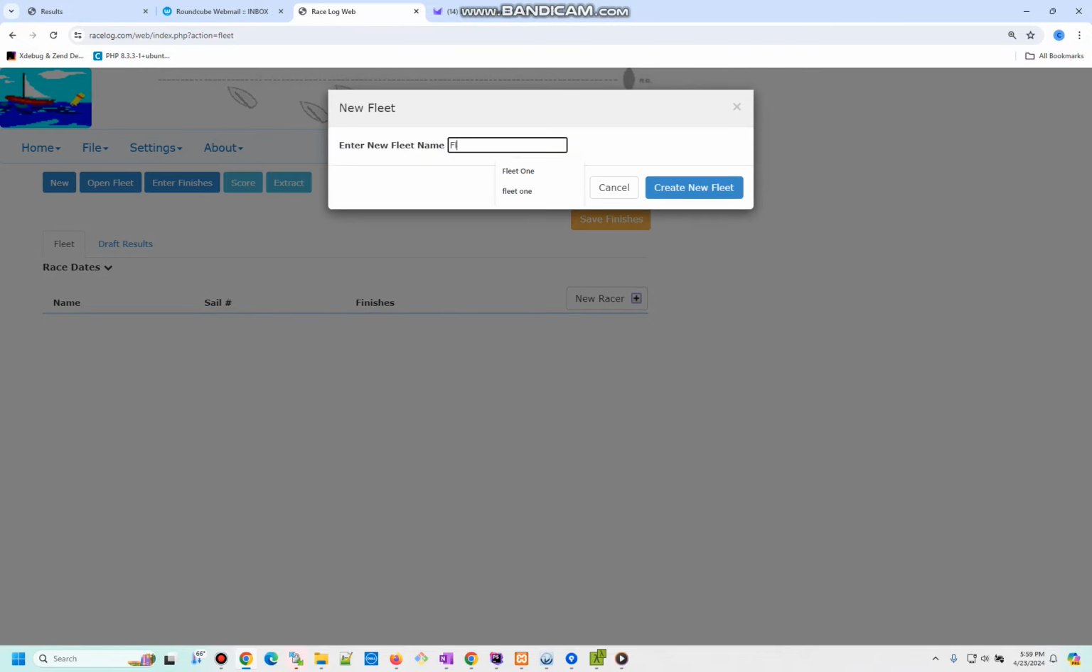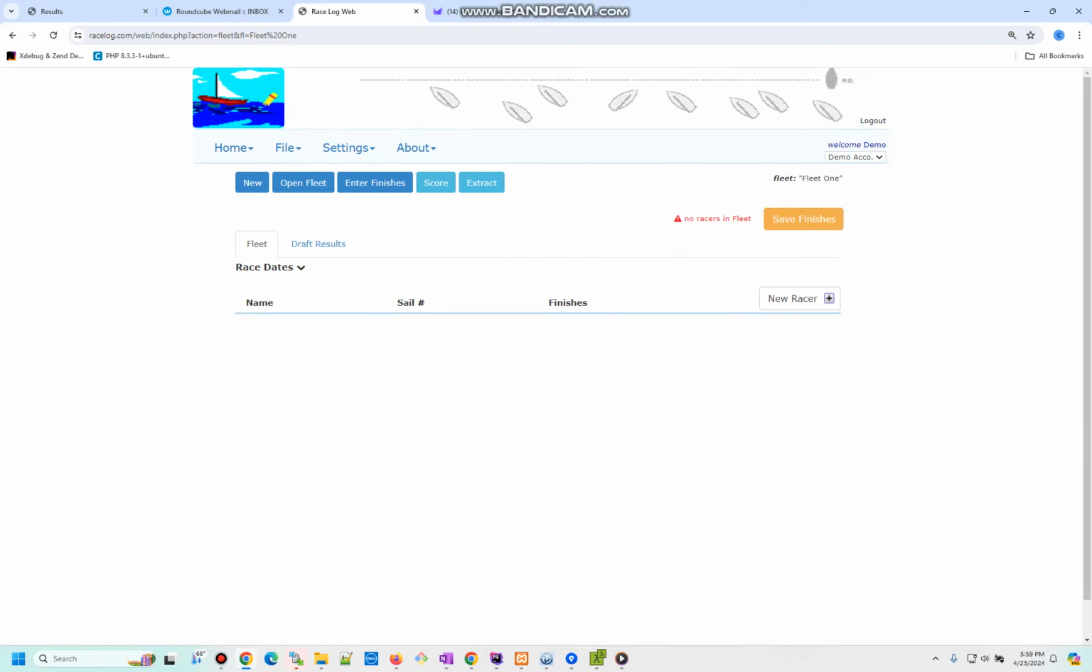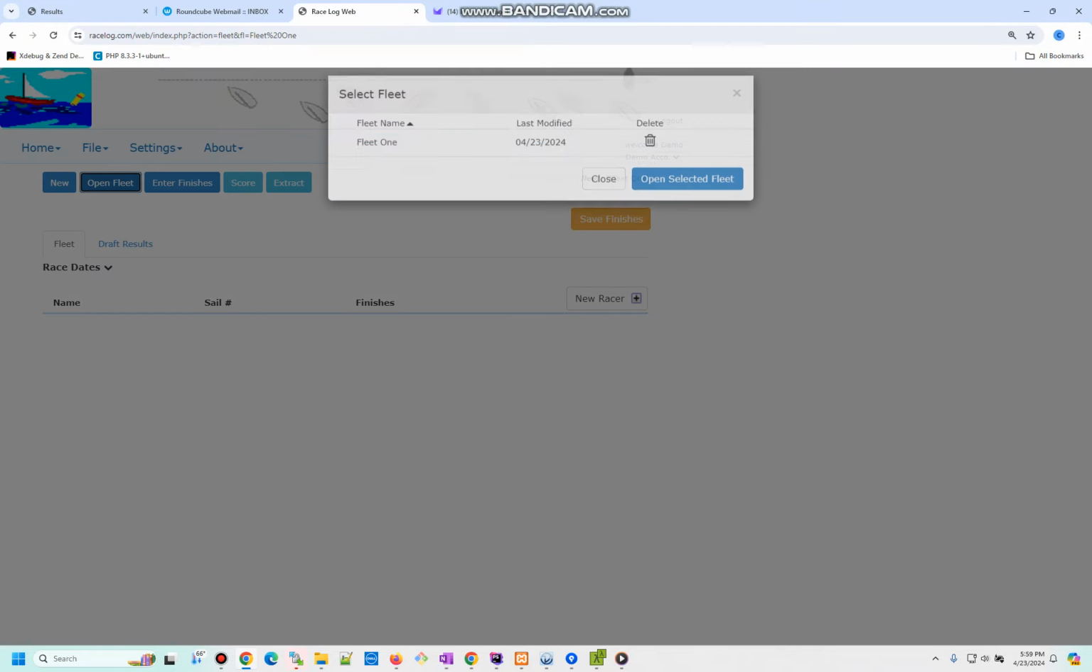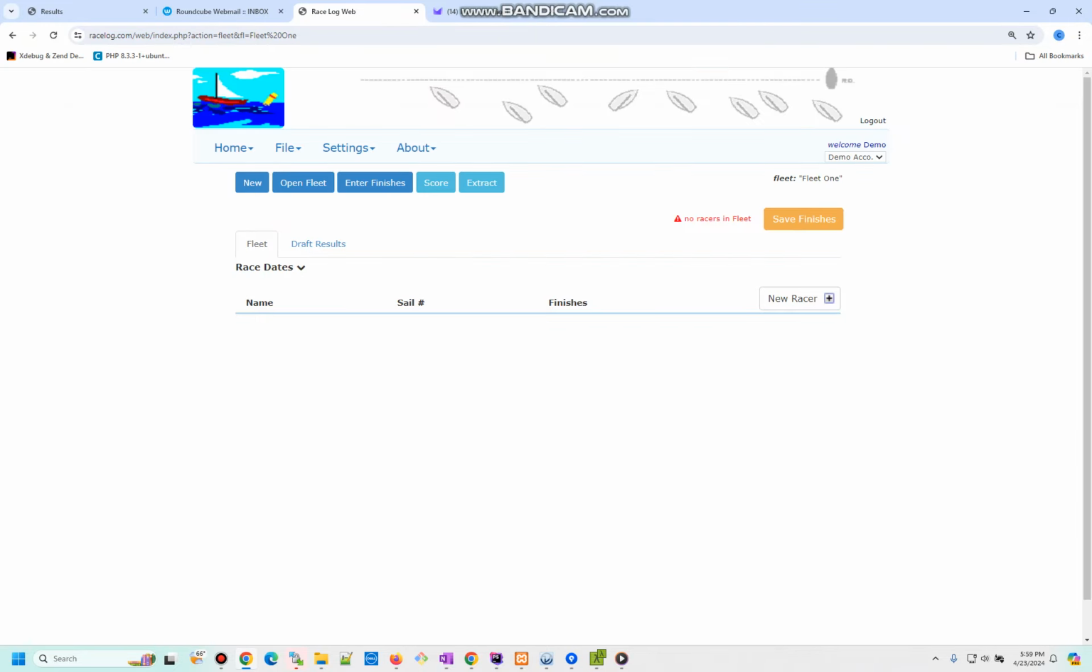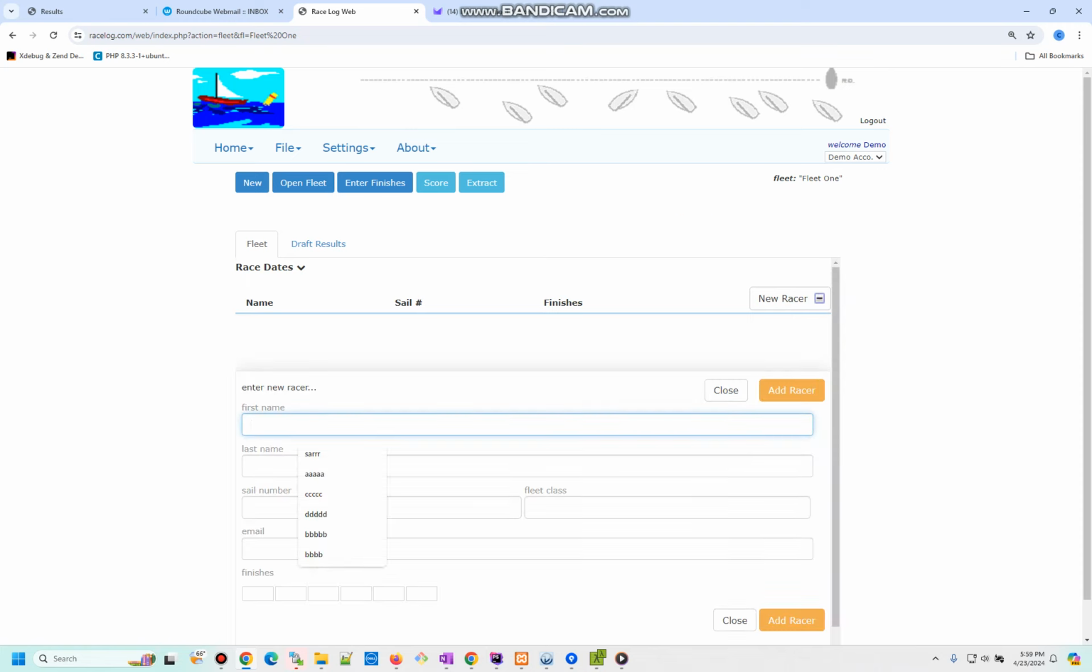Let's just call it Fleet 1. Create new fleet. And let's open the fleet. There are no sailors, so we can add some. So I'm going to add 4 sailors. To save time with typing and so forth, I'm just going to enter A and B and C and so forth. And sail number is going to be simple.